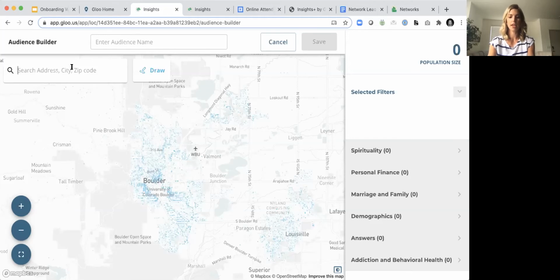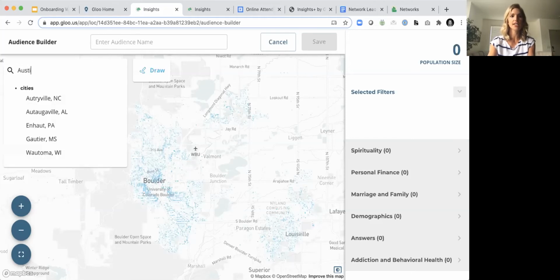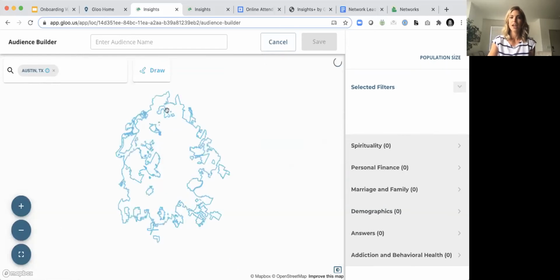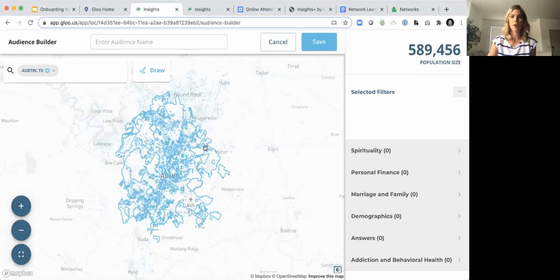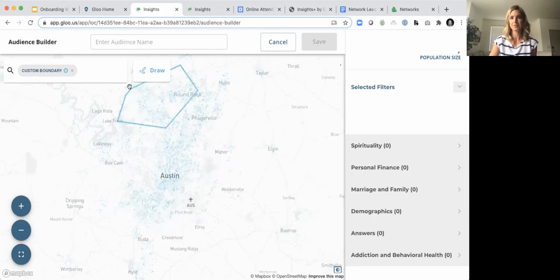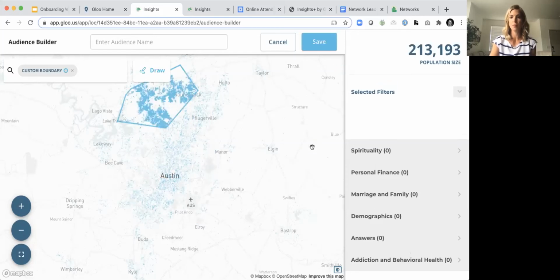So I'm going to plug in Austin, Texas here. I'm telling the platform that I want to know about my neighborhood, Austin, Texas, and you'll see that it draws the parameters around that community. Now you could get even more specific than this. Let's say you know you want to be focused in the northwest region of Austin, Texas. You could draw your own parameters around that particular area and see what that looks like, and that would create an audience for you.